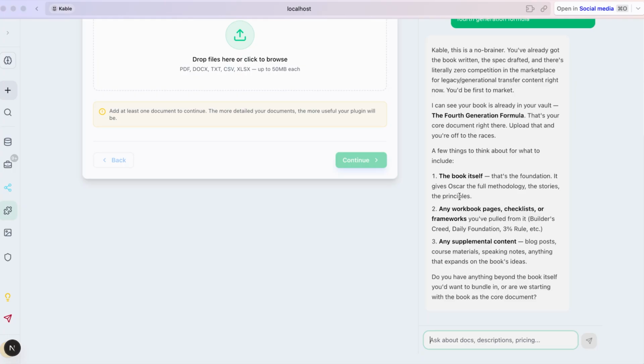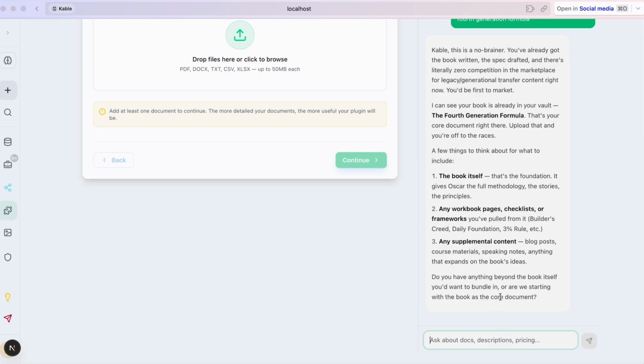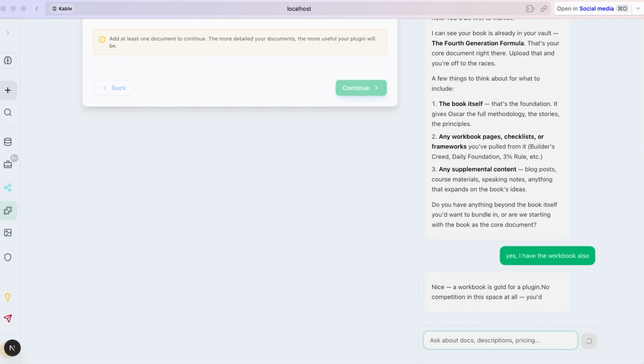"A few things to think about for what to include: the book, the workbook, supplemental content." So I actually have gigabytes of documentation on my book. I'm not going to worry about that today. I'm just going to keep it simple. But I could dump that entire file, all of the drafts of a workbook that I created, the different PDF versions and docx and all the different documentations that I've created as I wrote my book. I can just put all of these in there. "Do you have anything beyond the book itself?" Yes, I have the workbook also. "Gold for a plugin. I agree."